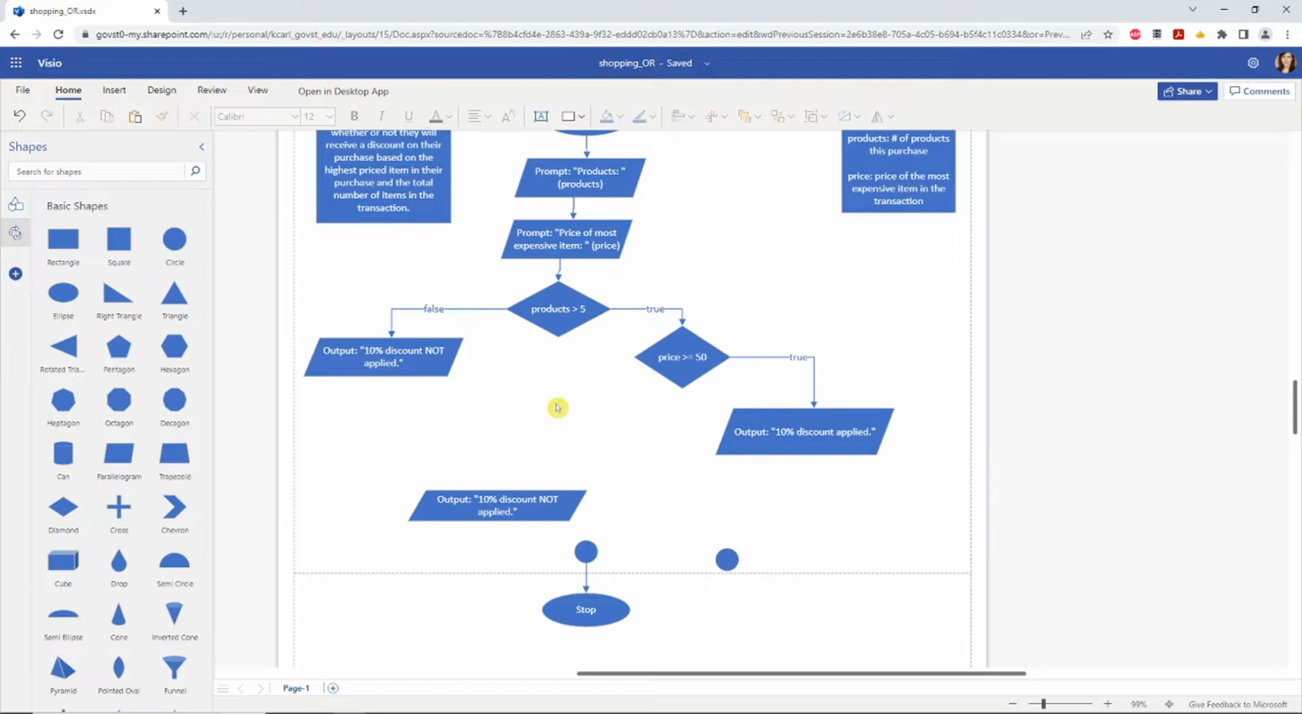So for the sake of efficiency, we know that the only case where they won't get the discount is if both conditions evaluate to false. So if we think about it, it's kind of the opposite of what we had in the AND case. So what we really want to do is, instead of putting 10% discount applied on the double true branch, what we want to do is put 10% discount is not applied on the double false branch and then work our way on the other side of the diagram. So let's take a look at what that's going to look like.